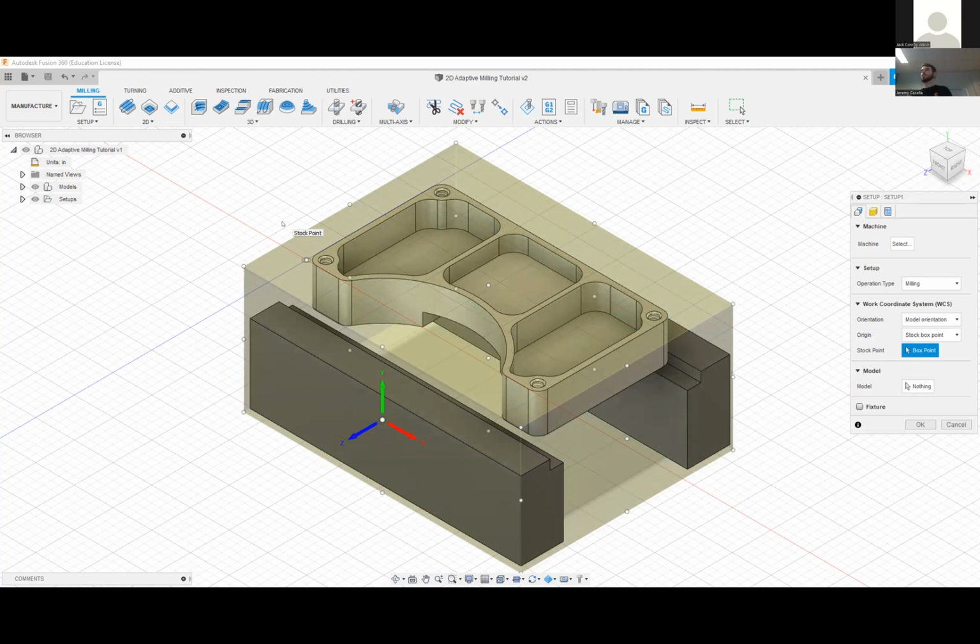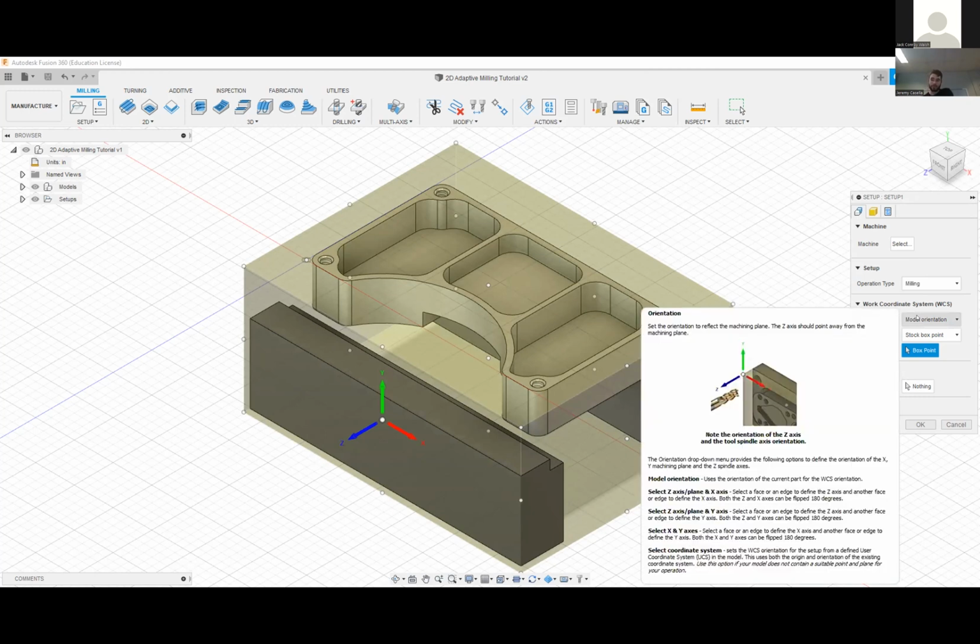You can select a machine. We won't be doing that, but if you have a preset machine configuration, the software can keep an eye out for bad things that might happen. We're going to be doing milling. So under setup, you can change the operation type if it's different. You see cutting and additive there as well. We'll come back to our orientation in a second.